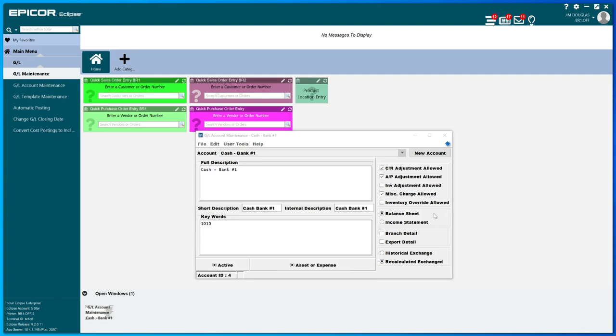Since this is a corporate operations account, we don't need branch detail or export detail information. And of course, GL accounts, you can create subledger accounts as such. That's not necessary here on a regular cash bank account. So you do all this and save it, and that would be step 1.